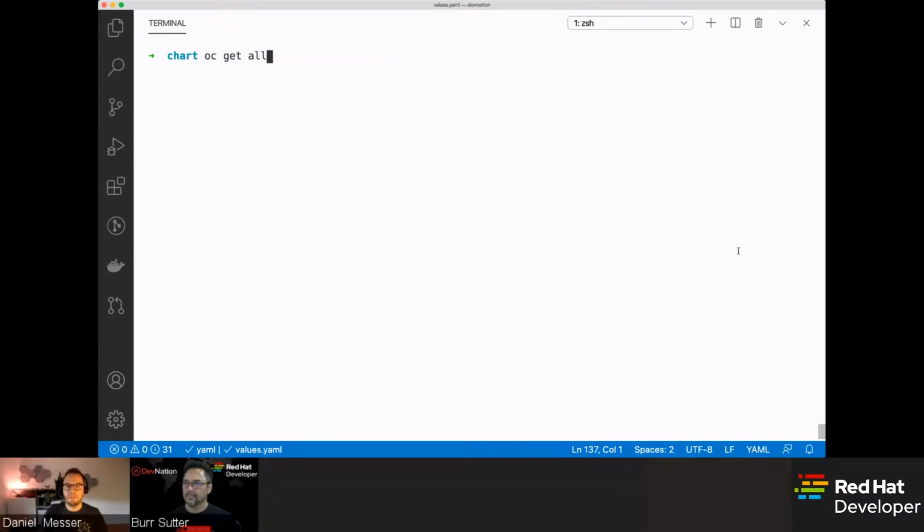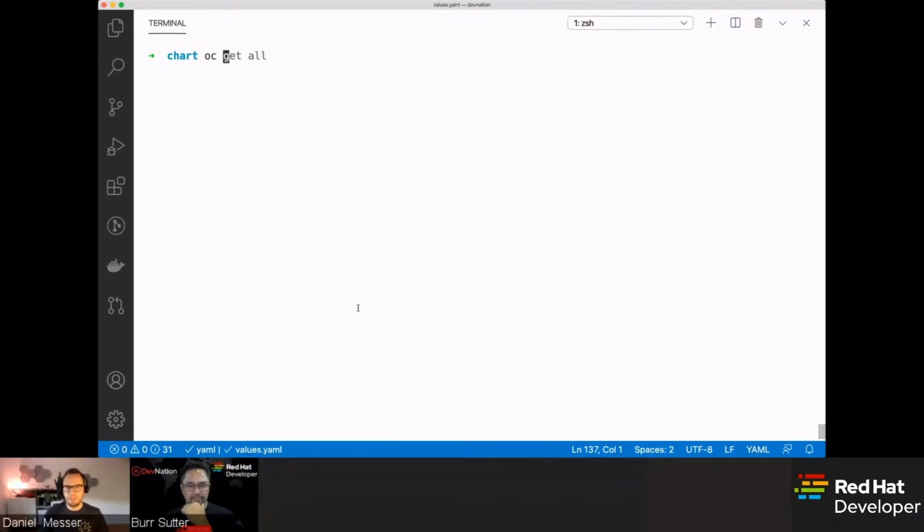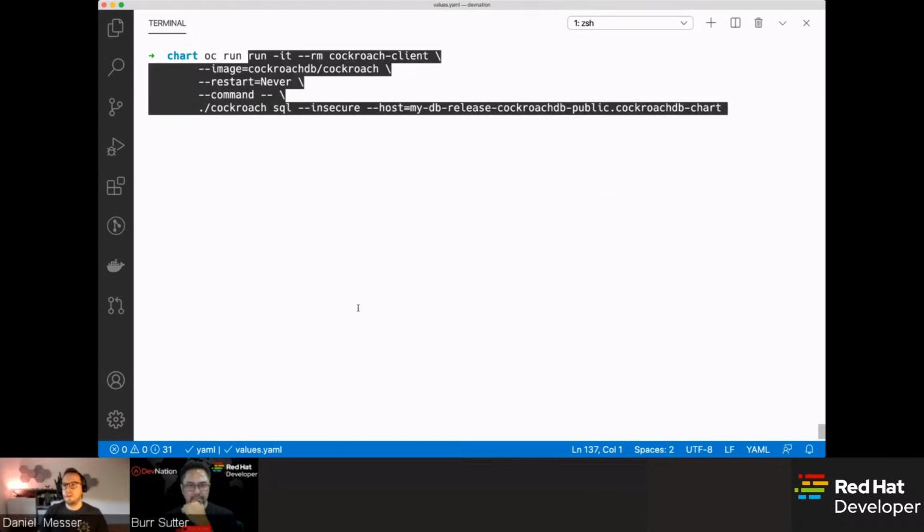Just let me show you that stuff got created in my namespace. So I have a Cockroach database running as a cluster of 3 nodes, 3 pods here. I have services, the stateful set controlling the pods, and a batch job that was probably used to initialize the database.